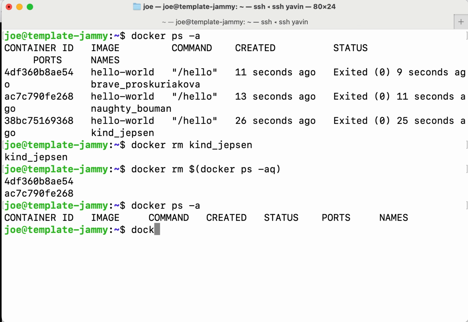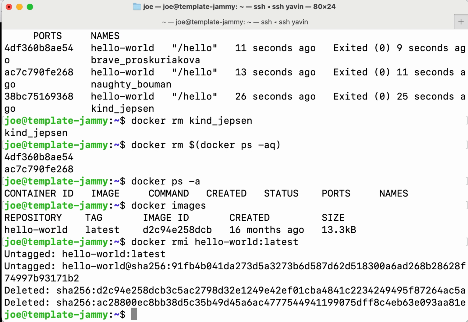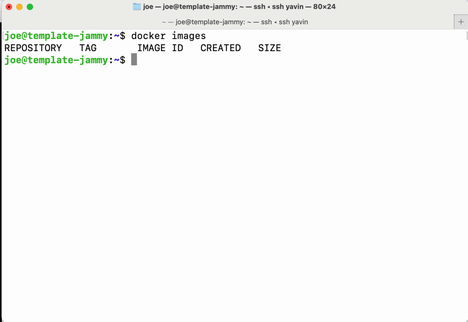Do I still have the image? And I do. If I don't want the image anymore, sometimes they end up taking a lot of space on your machine. We can do docker rmi and then hello world, and it will delete that image. And now it's no longer there. If I wanted to run a container based on that image again, with the docker run command, it would have to download that again from Docker Hub.